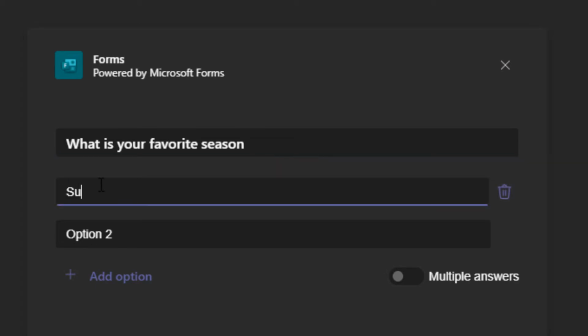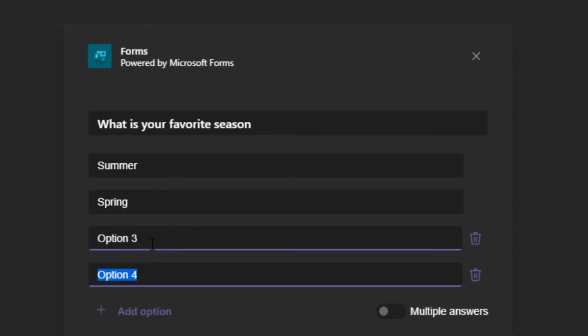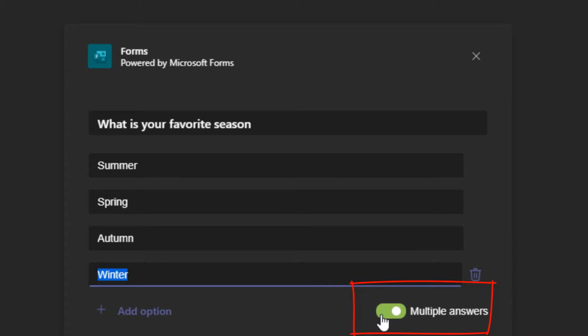So option 1 I'll do summer, option 2 I'm going to do spring, and I've got this little add option button to add other options in. So let's add a 3rd and a 4th, and then I can do autumn and winter. At the moment this will be a select 1 option. If I wanted people to have a choice of 2 or more, then I could go for multiple answers and it will allow you to select more than one thing. But I'm just going to stick this to just a single request at the moment.